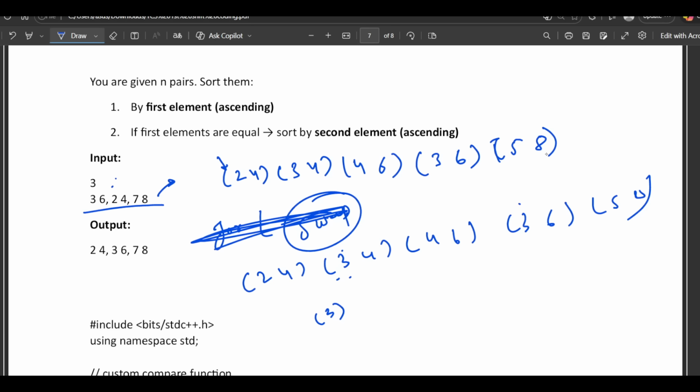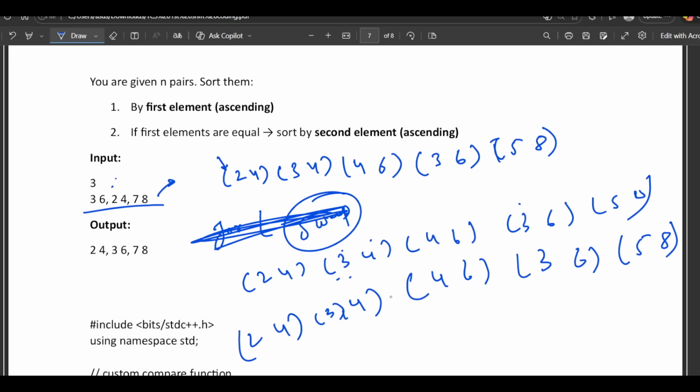What will we be doing here? If we have two threes, we will be comparing the second element in the pair, and whichever element is smaller, we will place that at that index by swapping. So here, 3 4 is the smallest. There will be 2 4 at the starting, then 3 4, then 4 6, 3 6 and 5 8, because again no swapping. Then these two places are secure.